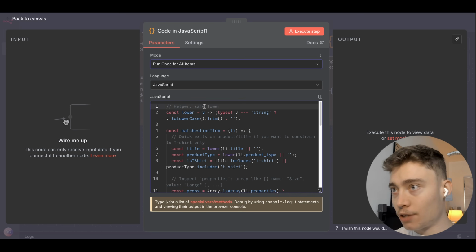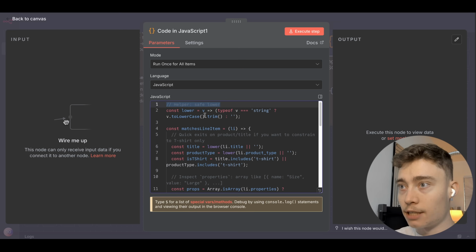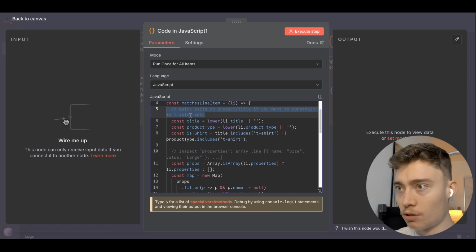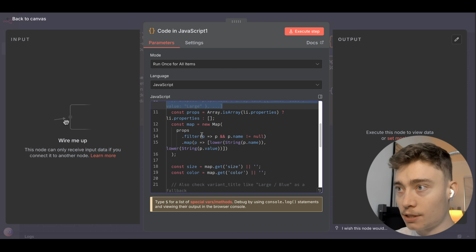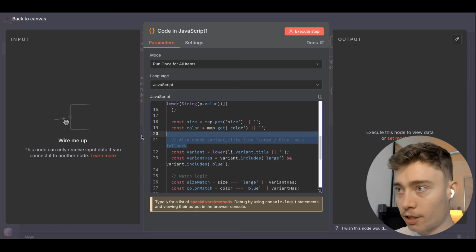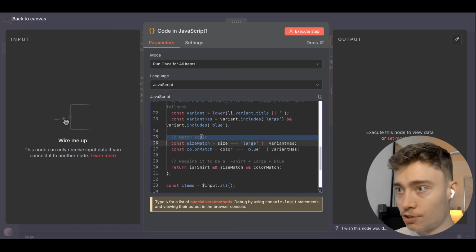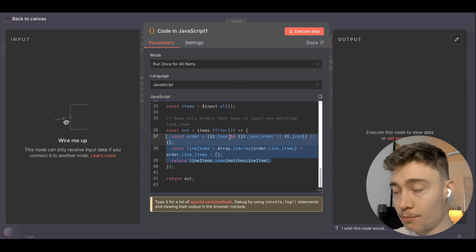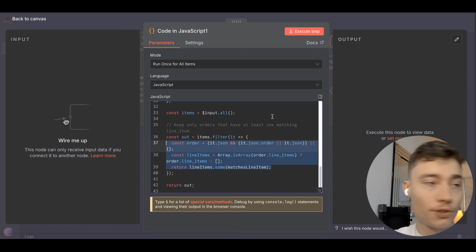But as you can see, ChatGPT left some comments for us so we know, okay, this is a helper. Boom, quick exit on product title if you want to constrain to t-shirt only. Then we inspect the properties of the input data. We check the variant title. So there is the core match. And then we return the output, which is formatted here. So items.filter and some JavaScript for how we do the matching and filtering.